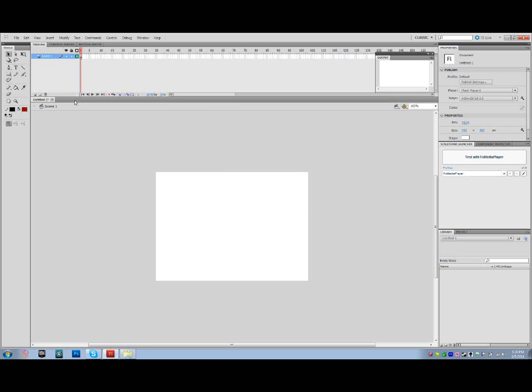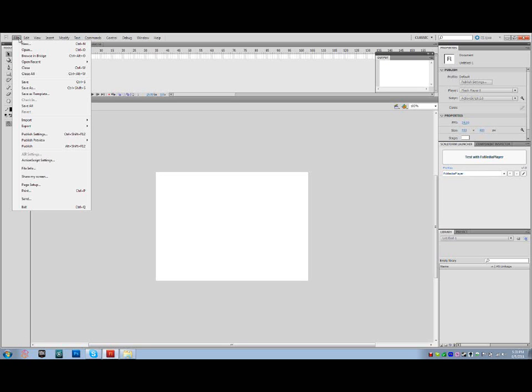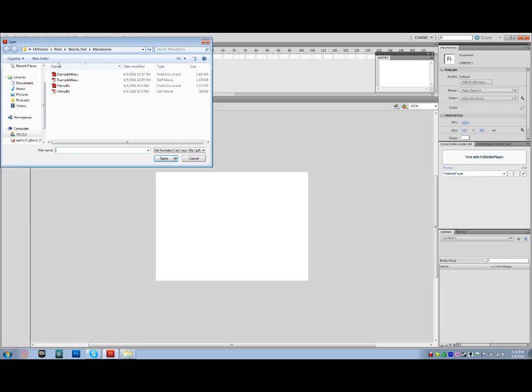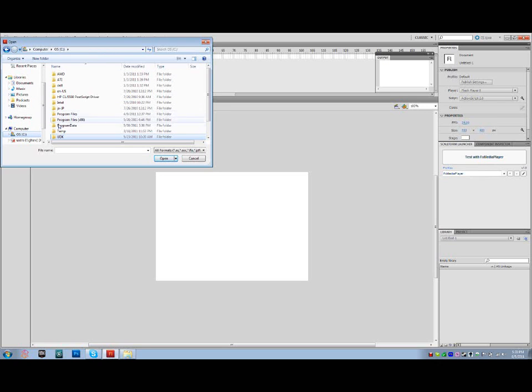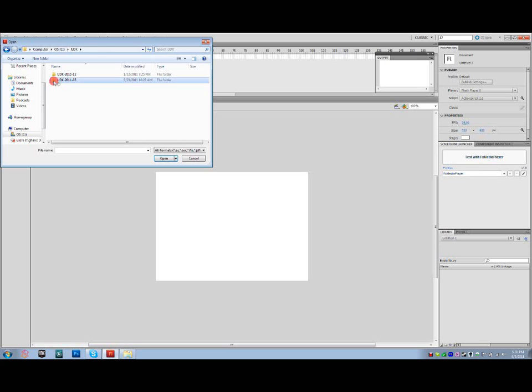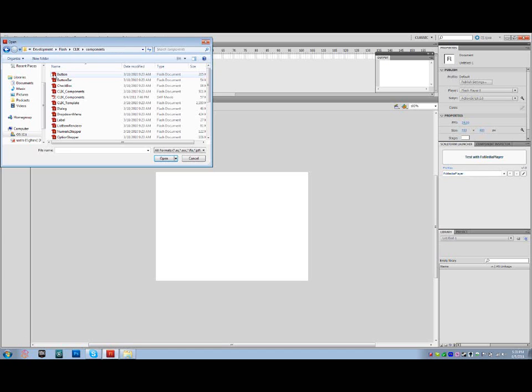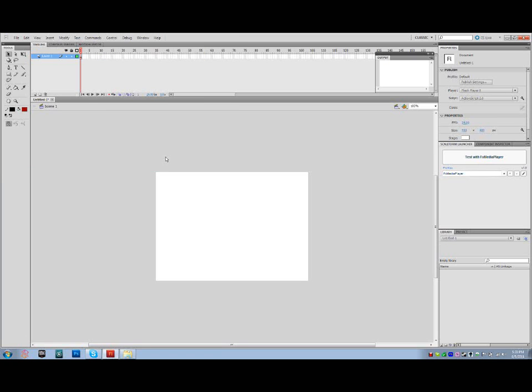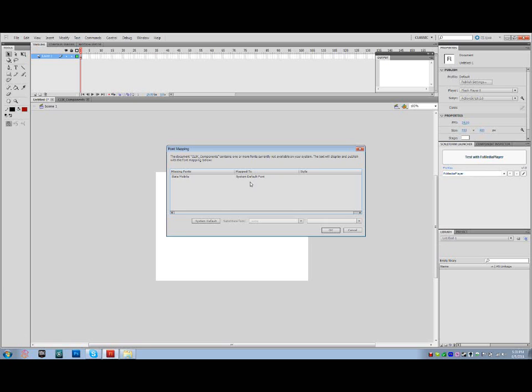So once we have this open, we can go to our file where we're going to retrieve our CLIK component template from by going to Open and navigating to UDK, find your current edition of UDK, go into Development, Flash, CLIK, CLIK Components, and finally come down to the CLIK Components FLA file. Open that up while leaving your main document open. It's going to give you an error about embedded text. We're going to go ahead and fix that later, but for right now just click OK.